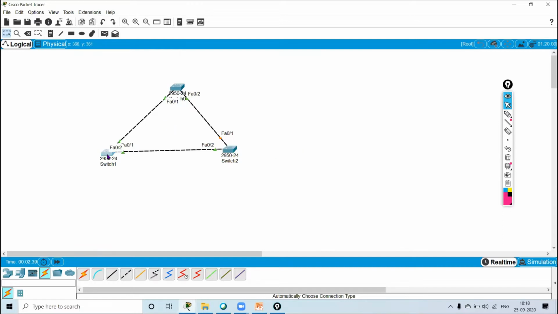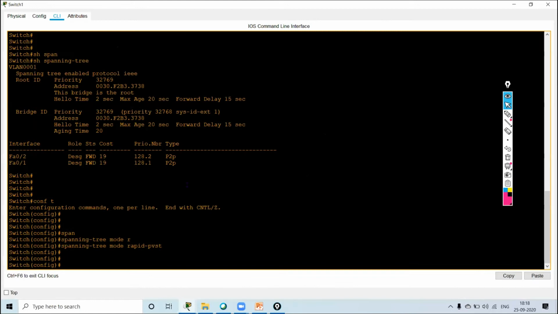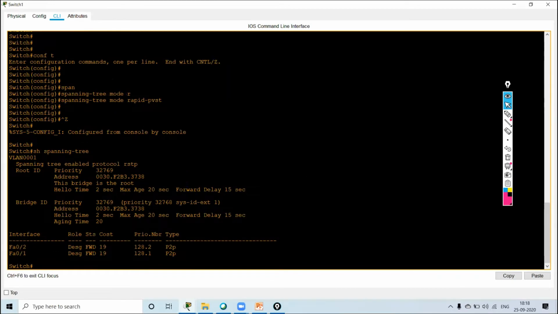So now this switch is my root bridge. If I want to verify, I can use show spanning-tree. It shows spanning tree enabled RSTP, and this bridge is the root bridge.